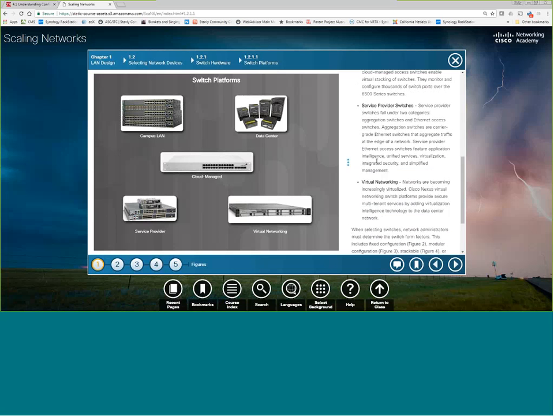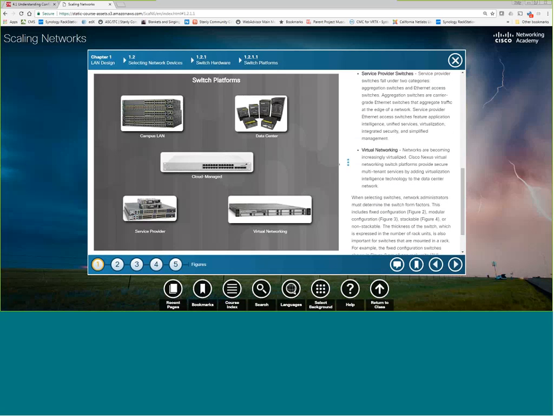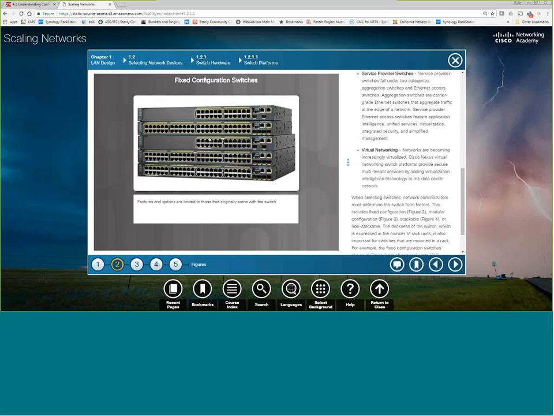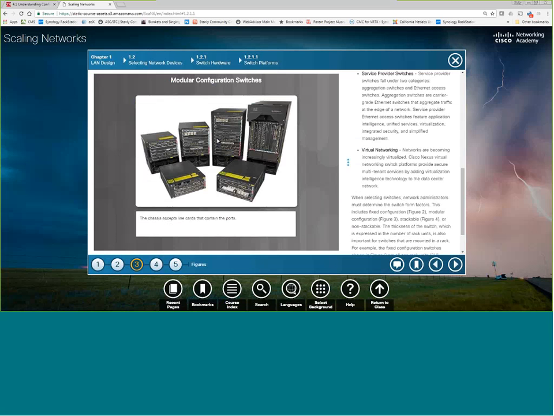Here's a fixed configuration switch, which again is typically what we use for our access layer switches. Modular allows you to put in blades. This is a 6800 here. You can slide in multiple blades. These are different chassis that have different supervisor engines in them.